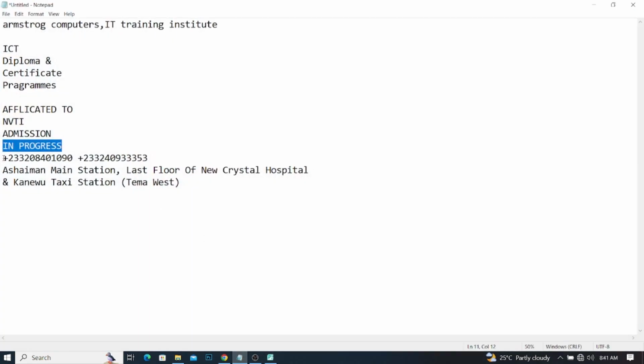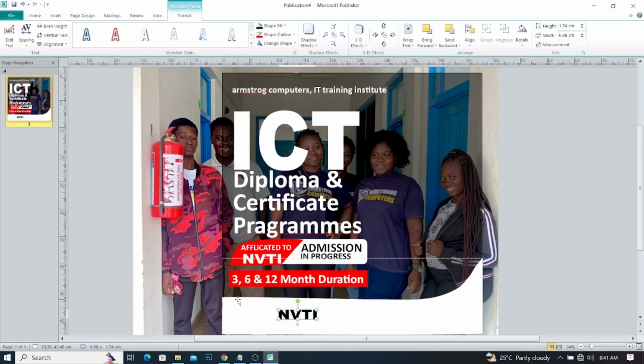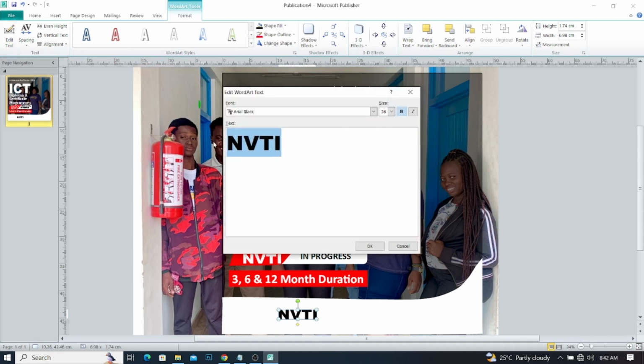These are the numbers I provided, so I'll copy it for the institution. Maybe you are designing for an institution, so you come to this. Then you look through the format ribbon. Under the text logical group, click on edit text. Then you just paste the numbers there.